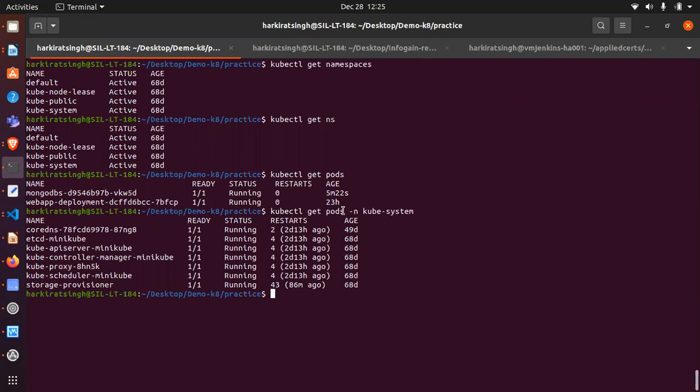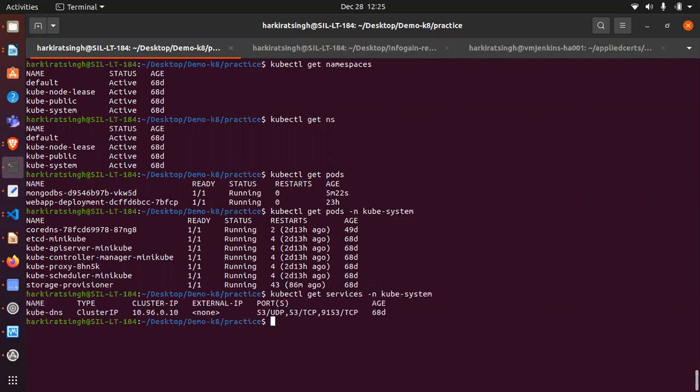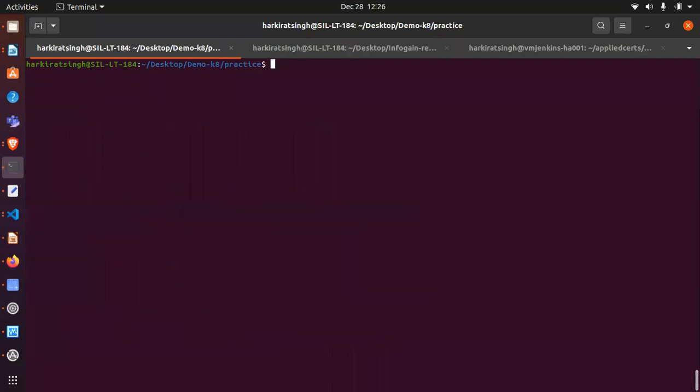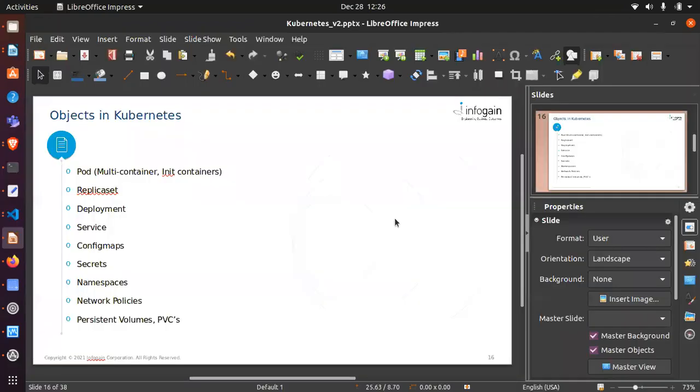Okay. So this is how you list inside this kube-system namespace. Now, if you want to list the services, you can do kubectl get services -n kube-system, or you can use the short form, svc. Yeah, we are obviously going to look into all this stuff. I'm just giving you an overview. Okay, now let's move ahead.